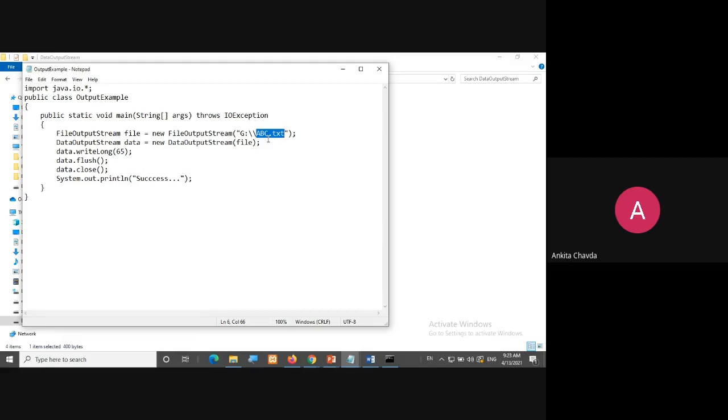And we need to write something inside it. Now I'm creating a data output stream. Data output stream object data equals new data output stream, and I am passing this file. So I can directly write into this abc.txt via this data output stream. I hope you are getting it, because ultimately we need to pass one of the streams. It is very similar to your buffered output stream.